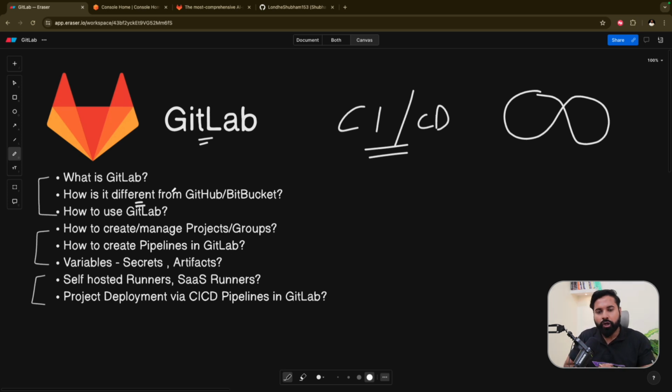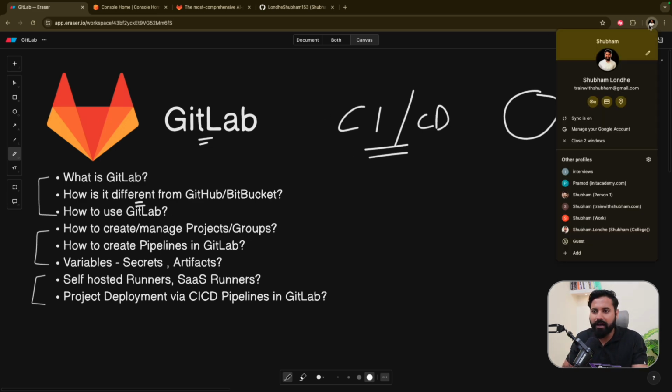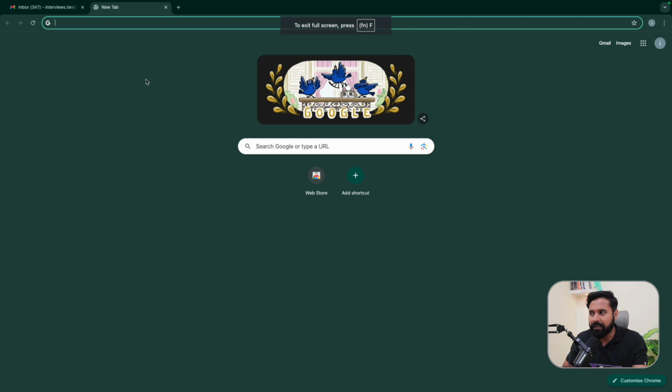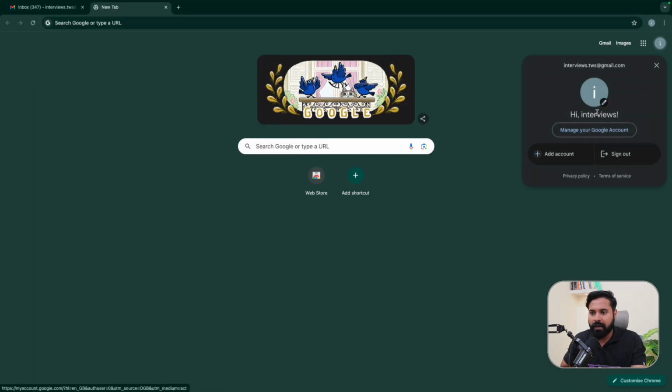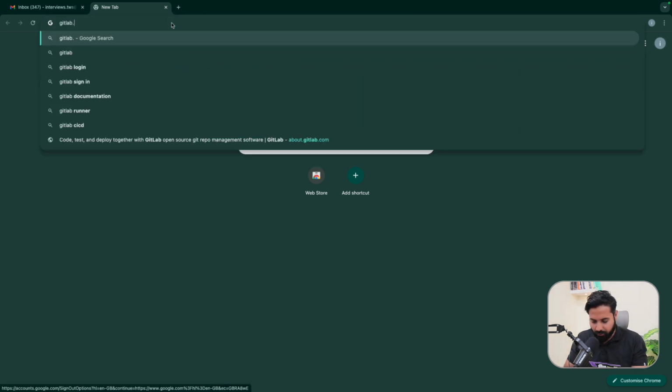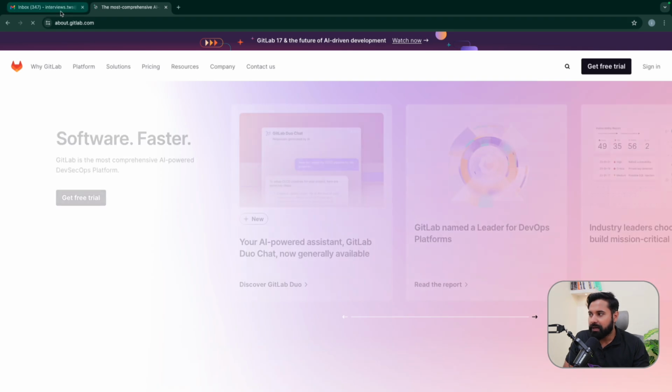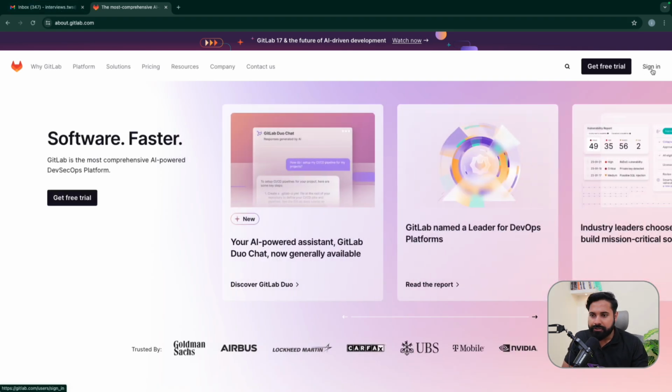Now let's talk about how to use GitLab, which is very fun. So let's log into any of your Gmail accounts, because GitLab requires you to have a proper, well-known email address. So let's create another Gmail account for GitLab. I have one, interviews.tws at gmail.com something. So let's go to gitlab.com. I have my Gmail open here and I'll just go to sign in.